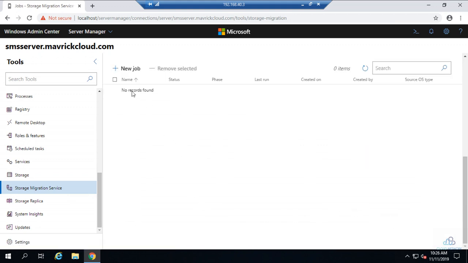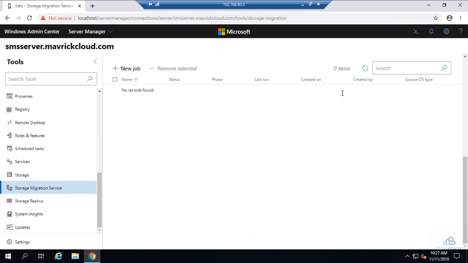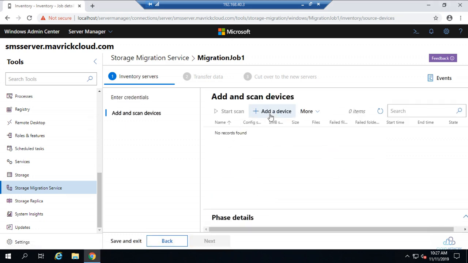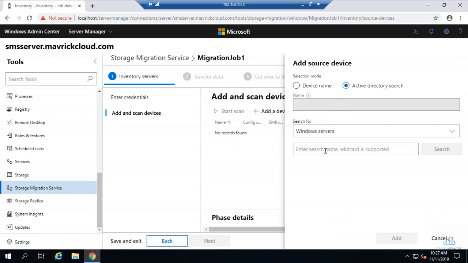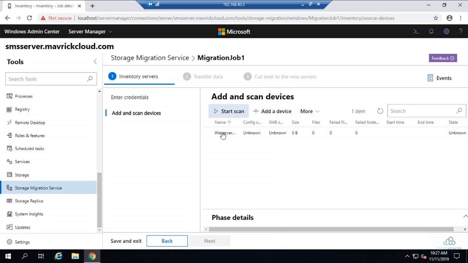Okay, so you need to create a new job, migration job one. Let's provide the credentials for the server which you want to migrate, Administrator. Okay, so next, add device from Active Directory, the legacy file server which I need to migrate, and then start scan.